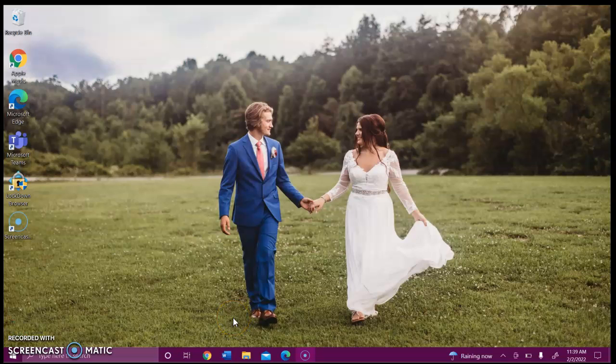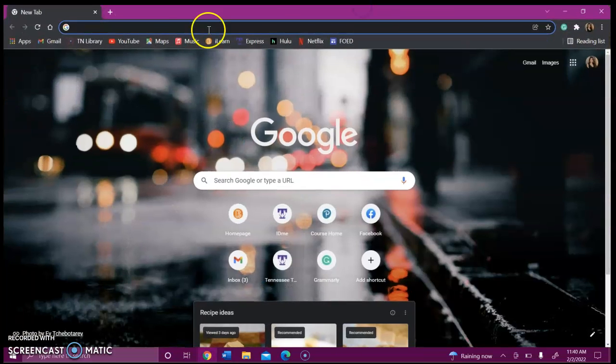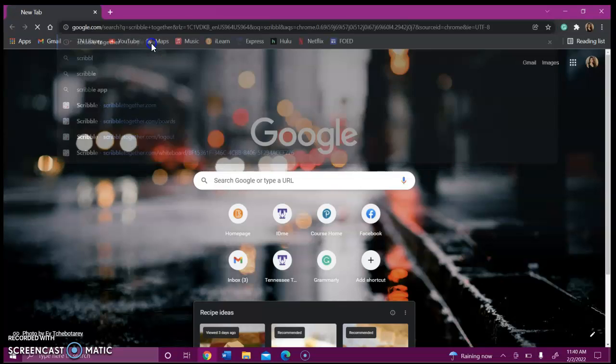Hello everyone, I've come across a new app that I want to use in the classroom, so I'm going to create this video to show you all how to use it. You're first going to start by going to Google Chrome at the bottom, and you can type in Scribble Together.